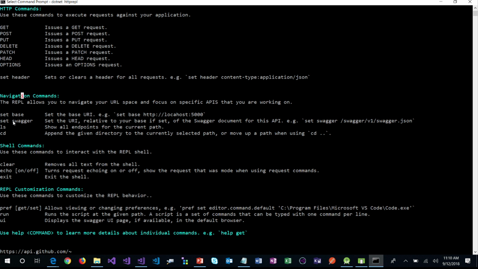If you have an API that has an OpenAPI spec or a Swagger document, the tool can light up additional functionality. For example, it allows you to traverse or navigate the URI space of your API using file system-like commands like ls or dir and cd. So that's pretty cool. And there's also a capability to run scripts. If you want to set up a bunch of REPL commands that you just run as a batch, you can run them all together by just creating a file. All right, so let's try this out.